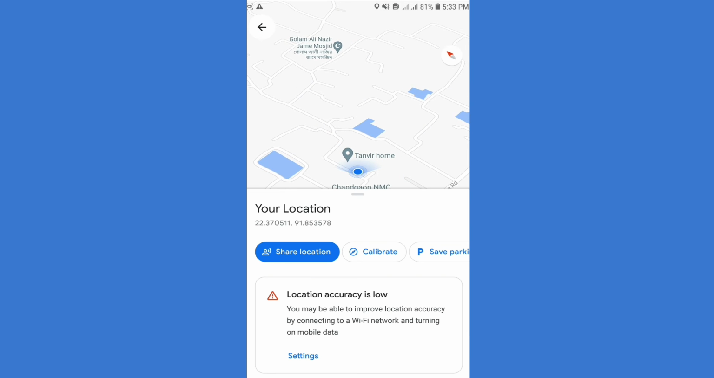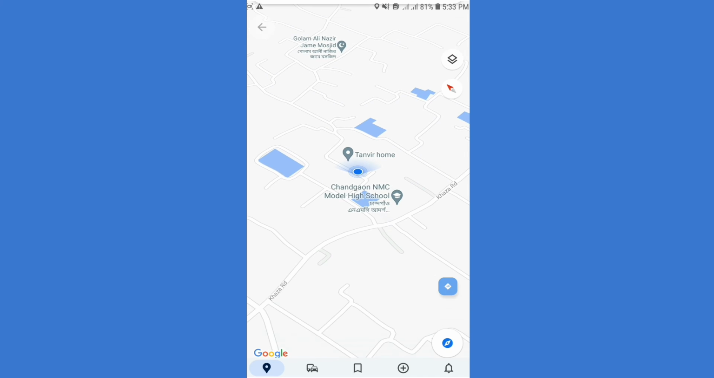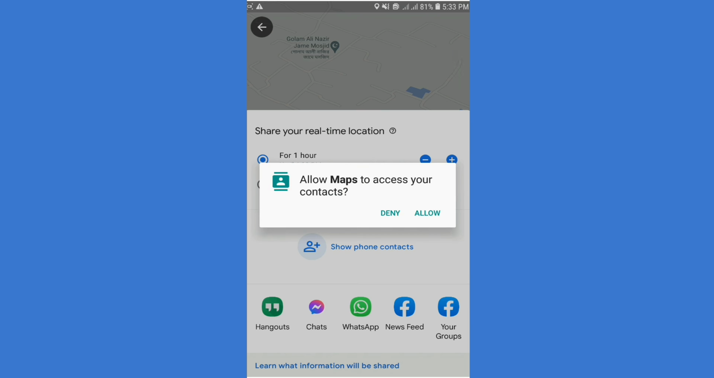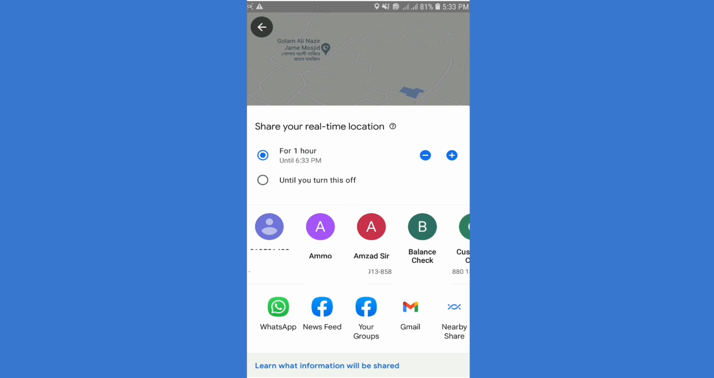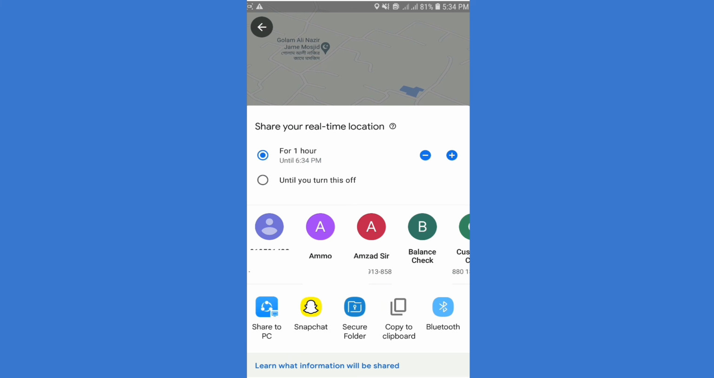And you'll be presented with another screen that says your location. And under that would be share your location. Let's click on that. Now on this screen you should see some contacts that you can share with on your list, as well as some applications you can share your location. Now select your application or your contact. Then you'll be able to share your location with others.